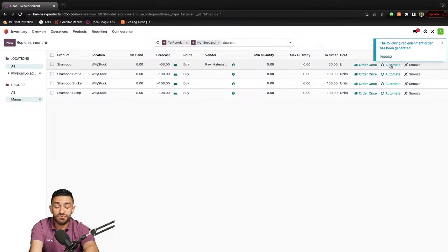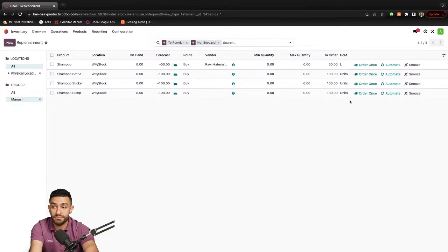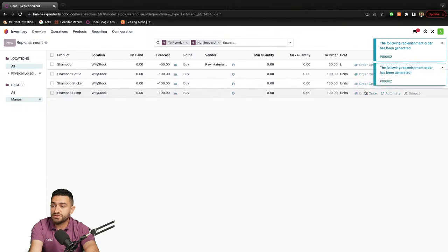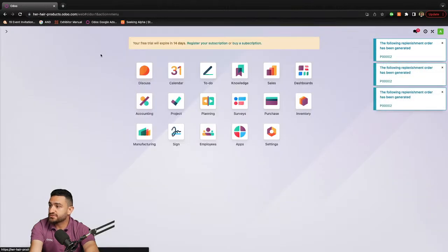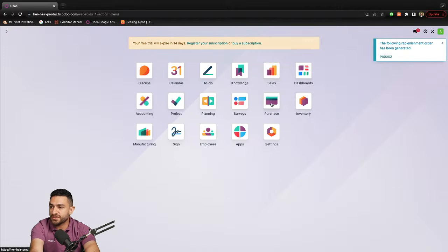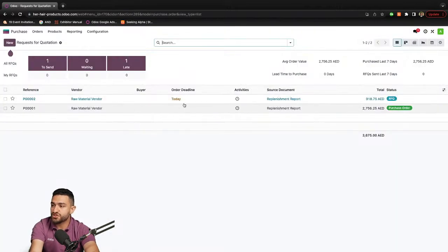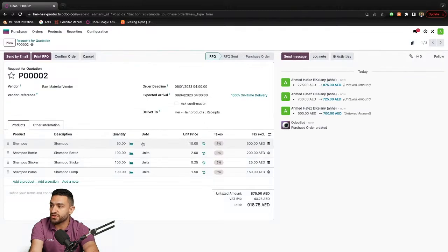If we press that to automate this process, the system will automatically handle it without needing to go to the replenishment report. We can order once, and voila, we can go to the Purchase app, and there we will see a new request for quotation for the needed products. This is the needed product and the needed quantities for our manufacturing order. We will need around 50 liters of the shampoo.